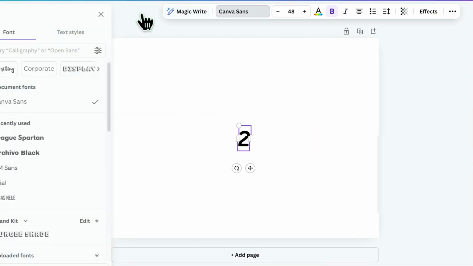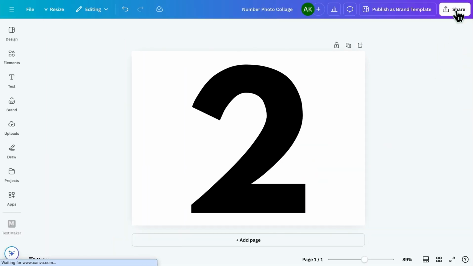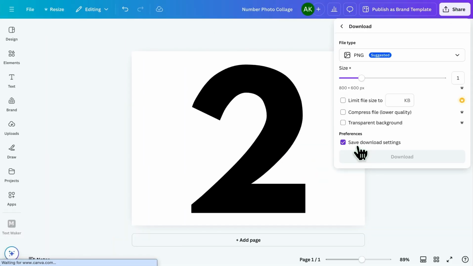Set the font and adjust the size. Once done, download it, making sure to select a transparent background.